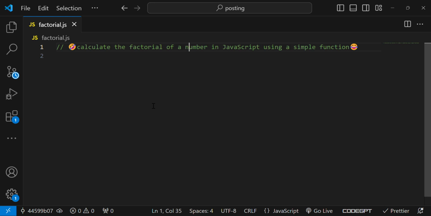Hi friends, good morning. Today I am going to show you how to calculate the factorial of a number in JavaScript using a simple function.